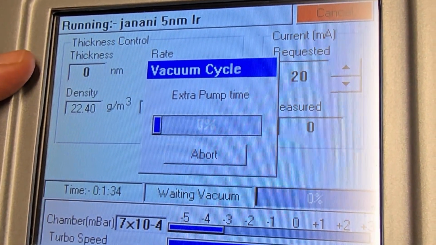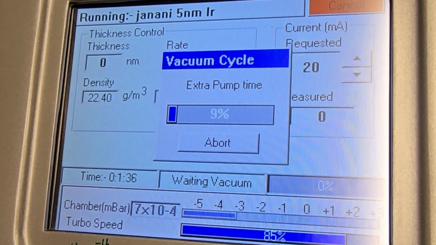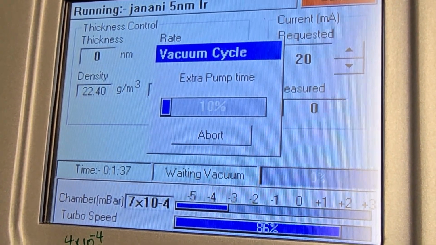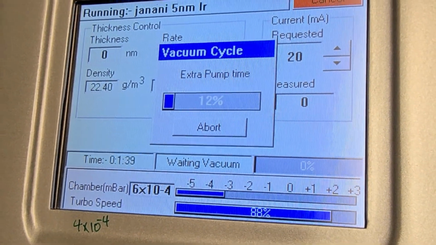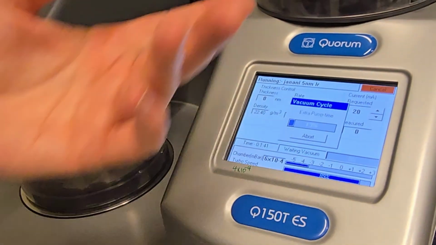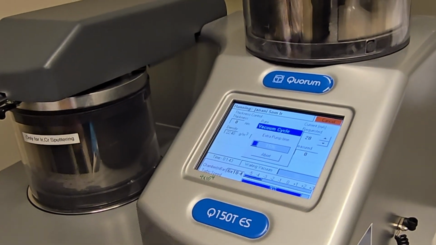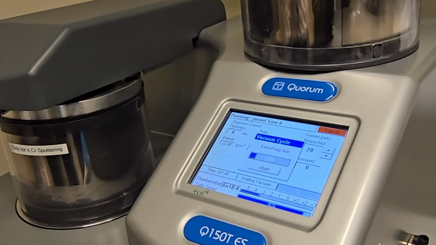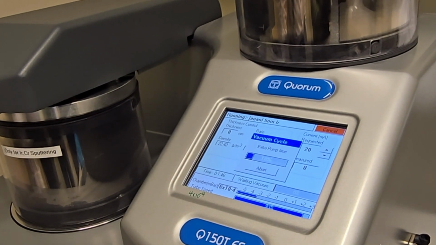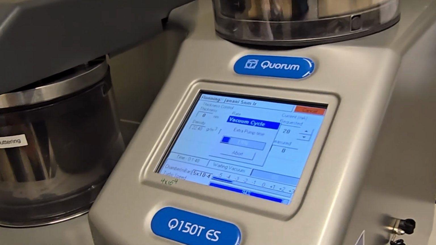And when that one reaches 5 nanometer, it will shut off the machine, the vacuum will be released, and then you just open the lid, take out your sample, and turn off the machine, and you're done. So it's fully automated. It's like a dishwasher. Yeah, you can start back in there.